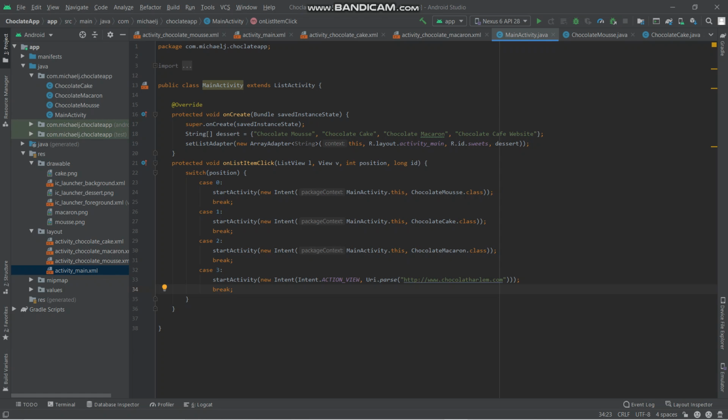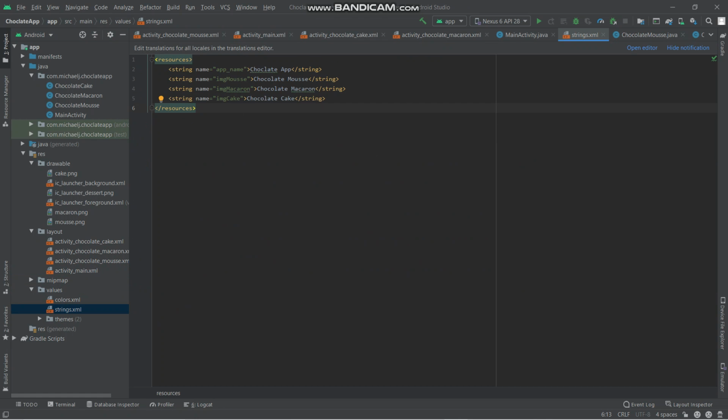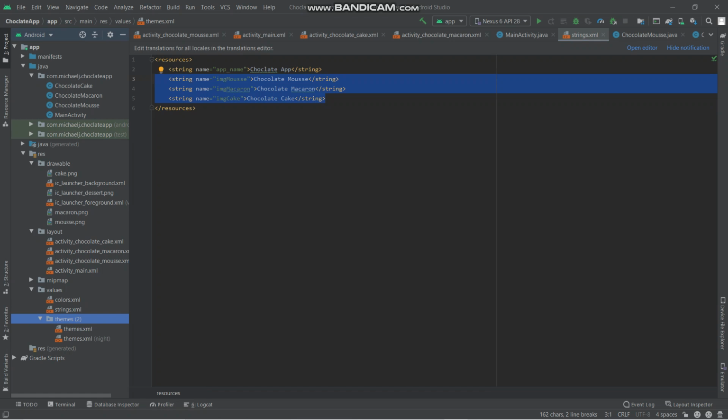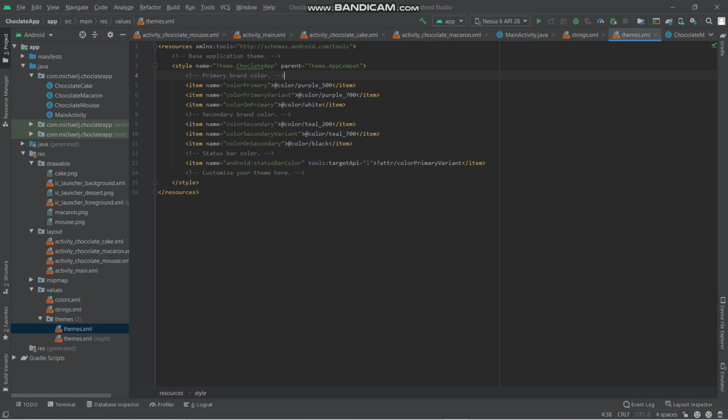Right. Another thing I did was I had some strings there. I just created these strings here. Not that one. These 3 strings for the content descriptions of the images, and at the same time, we also went to the themes, and in the themes XML, we changed the parent theme to theme.appcompat. Okay. Now we can close the strings because we don't need them right now.